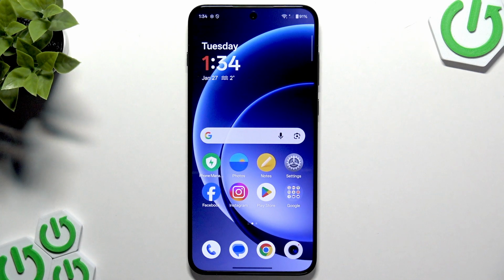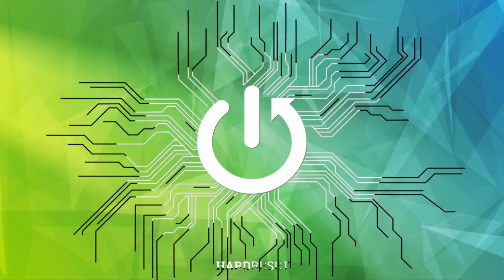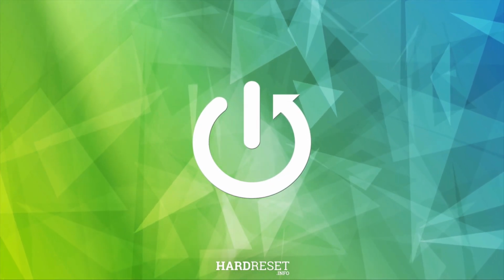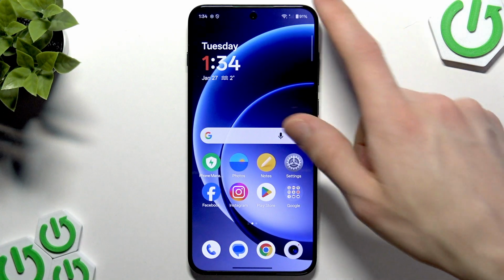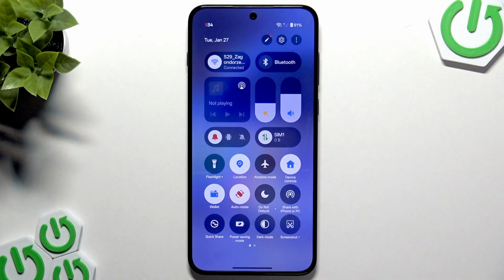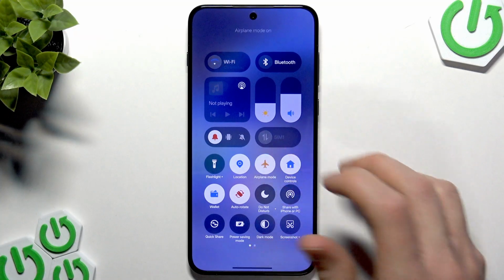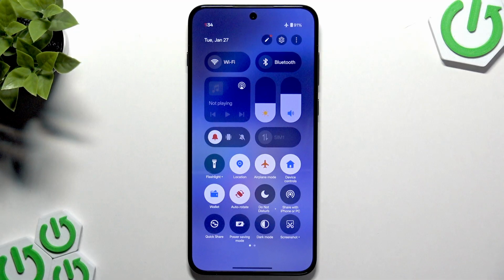Welcome. In this video, I will show you how to troubleshoot mobile data on your OnePlus 15R smartphone. First of all, simply reset the connections by enabling and disabling airplane mode for about 10 seconds.